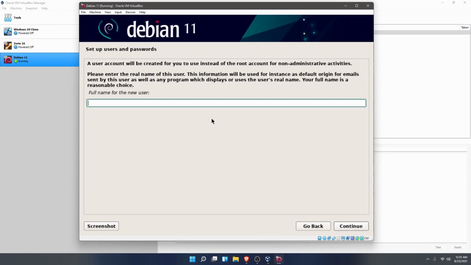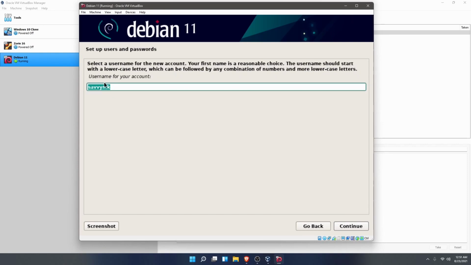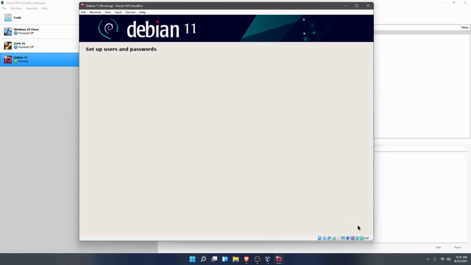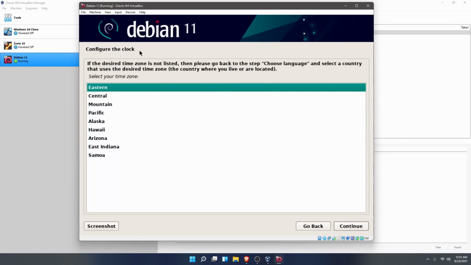I'll hit continue. And now we're asked for a full name for a new user. This is the normal user. Call it whatever you want. I'm calling mine Savvy Nick and hitting continue. A username for your account. I'm keeping it Savvy Nick and hitting continue. Now we'll put a password in for that user. So make sure to put it in and confirm that password. And again, hit continue.